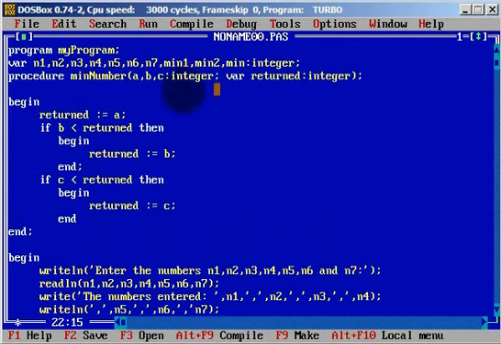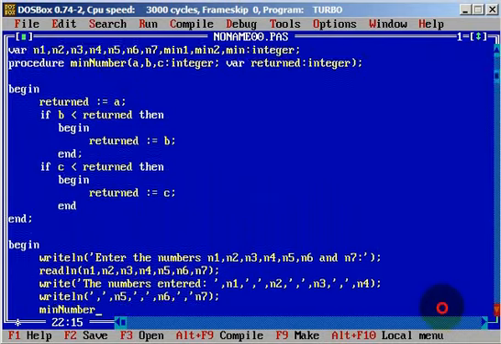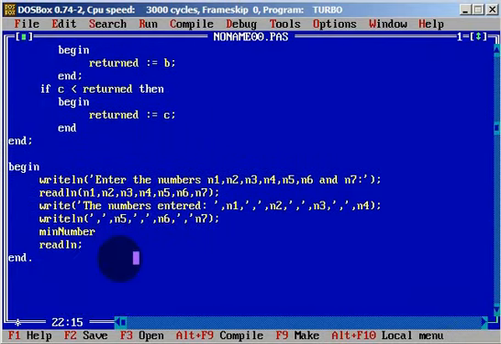We will use mean number, and we will use first 3 variables n1, n2, n3, and the 4th variable returned will be, as a return we will use mean1. Okay, mean number from n1, n2, and n3, and the 4th variable return will be mean1.